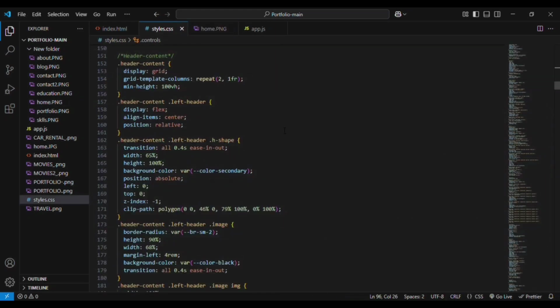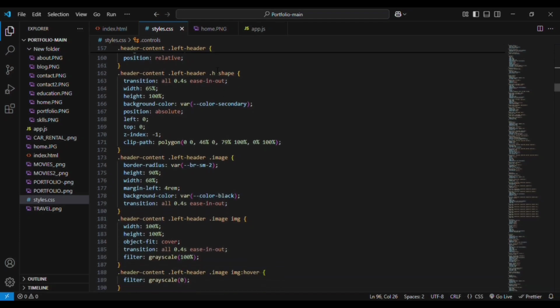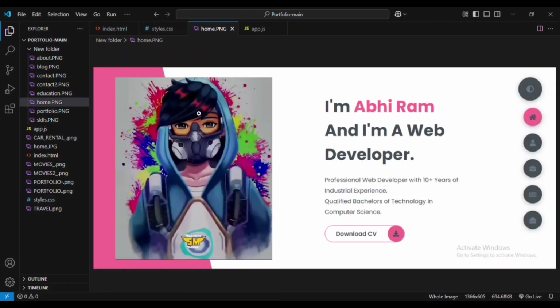Then we have university 100vh. Then the left header, we are using flex, center, and position is relative. You can see this is the left header. This is the image.